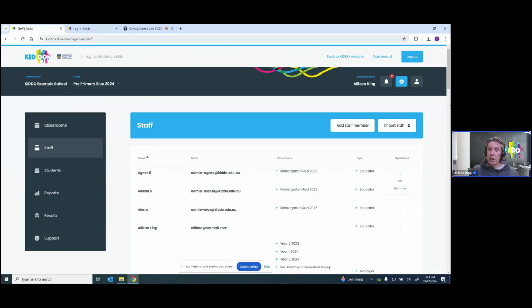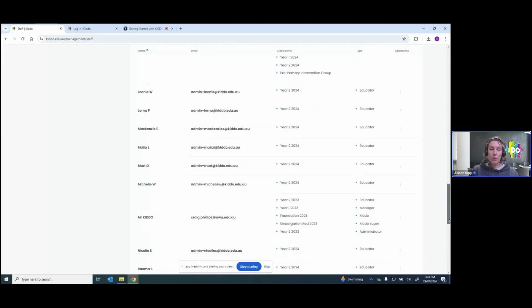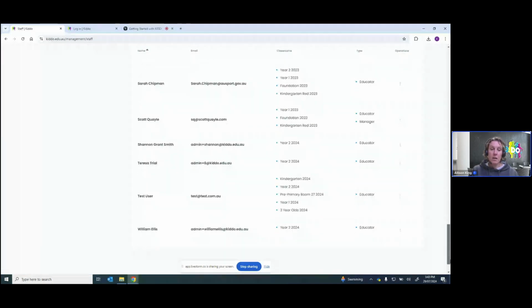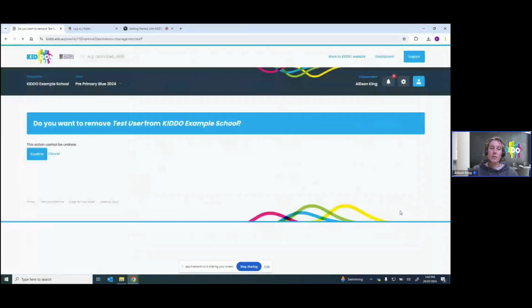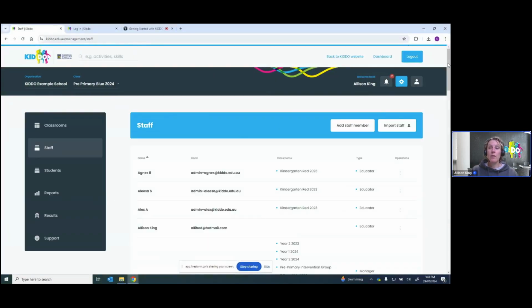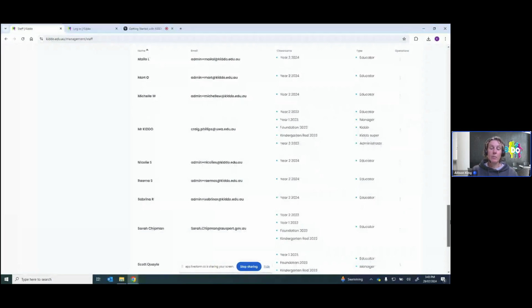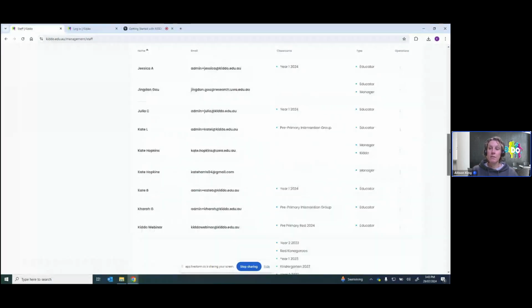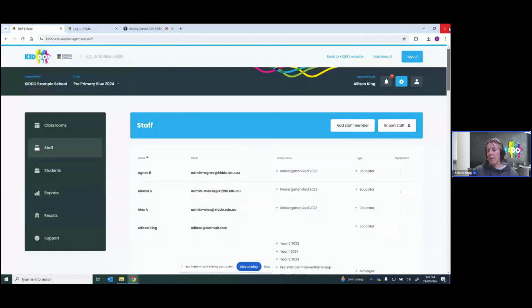Okay, so I'll just show you how to remove a staff member. So we're going to go all the way down. I've got test user here. I'm just going to remove them. Confirm. And so test user is no longer part of our school. So I go down the bottom, there's no more test user there. So very simple and very easy to do.